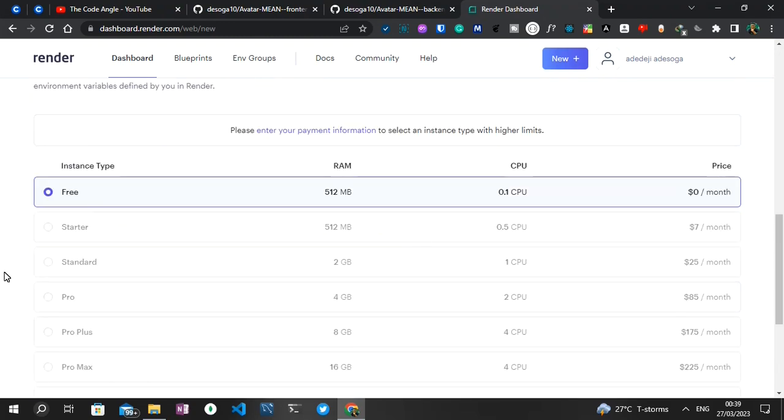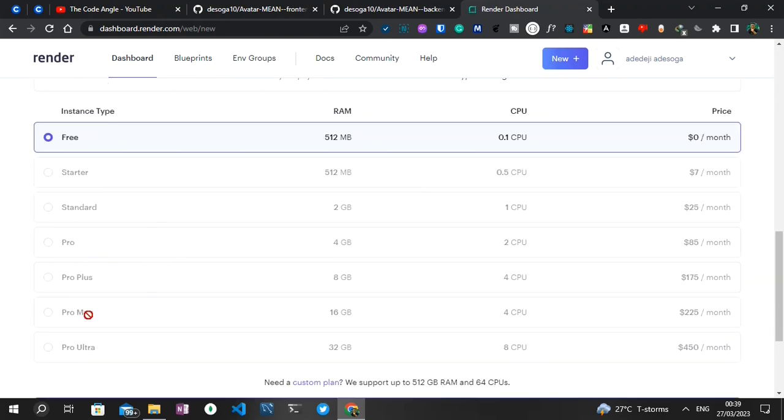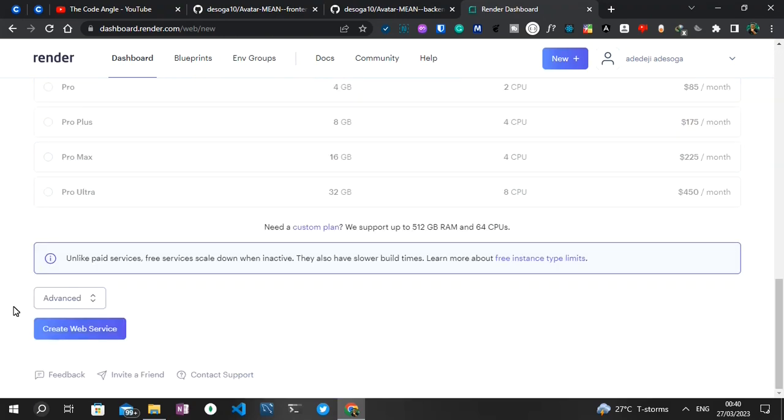And then you can see the different plans. We have the free plan, the starter plan, the standard plan, the pro, pro plus, pro max, and pro ultra. This is just a pet project, an educational project, so I'm going to stick with the free plan and then I'm going to click on create.